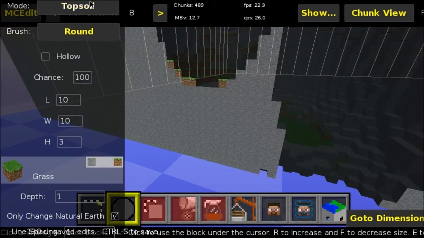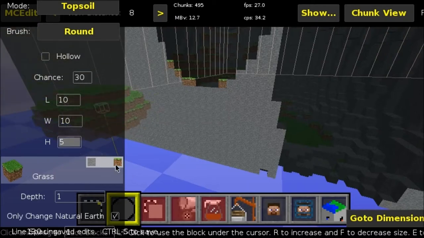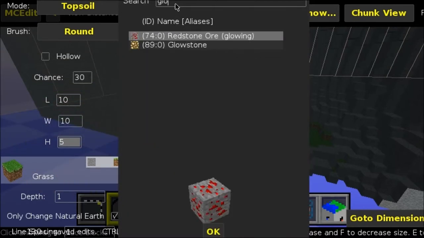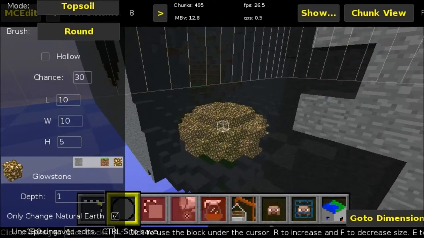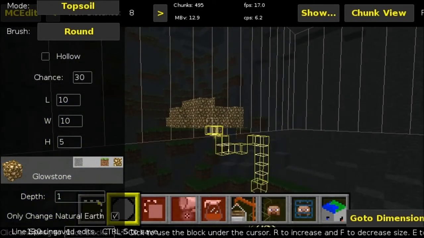So you can still use the topsoil one, and then you can change the chance to about 30, and height 5, and then you can change it to glowstone to draw out a path. See, this is what I've done in one of mine. That way, at the same time, you press enter, it'll light up the actual pathway that is going there.